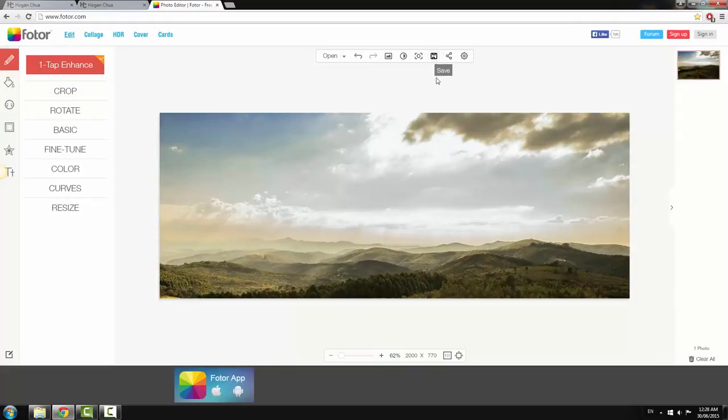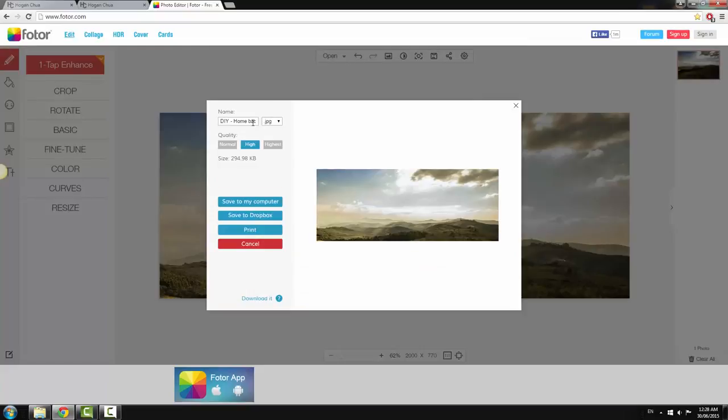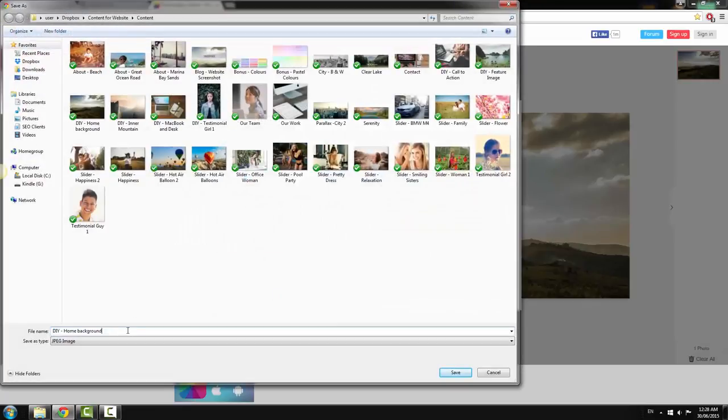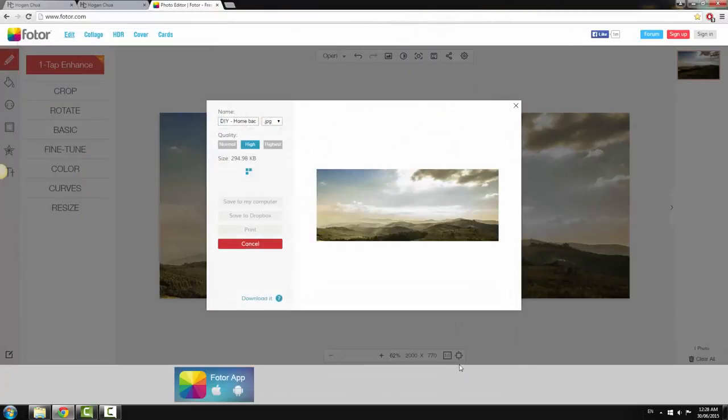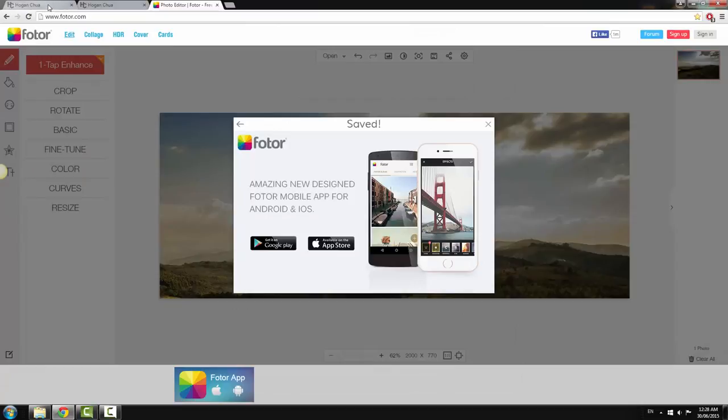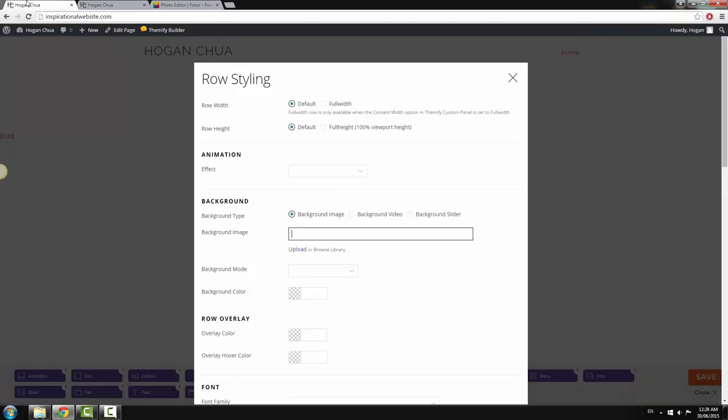So we're going to save it, so click on save here and make sure you save it as .jpg, not png. Okay, and for the homepage image I'm going to select the high quality. Normally you can select the normal quality and it shouldn't be a problem. So select high and save it to your computer. I just want to save it as done and then click on save. So that is done. Now we're going to go back to our website.